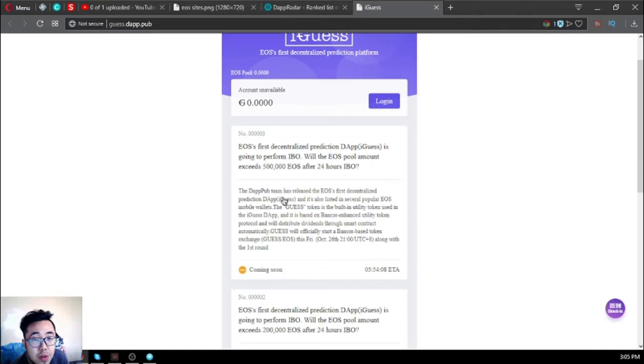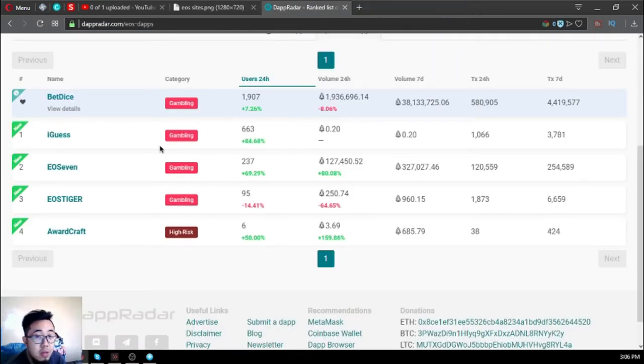Okay, so EOS first decentralized prediction dApp, I guess, is going to perform IBO. Well, the EOS pool amount exceeds 500,000 EOS after 24 hours IBO. Right, so here it is. Okay, so that is it, I guess.